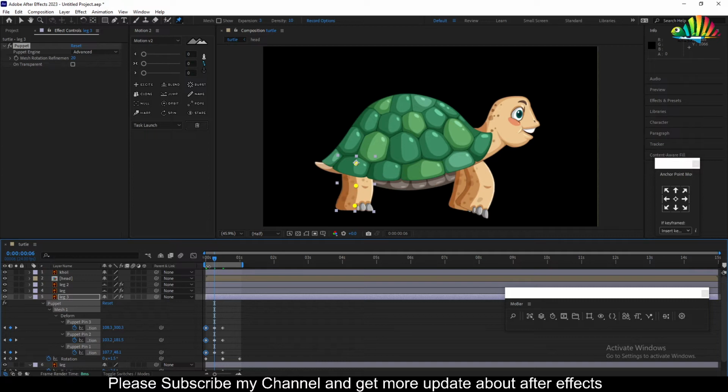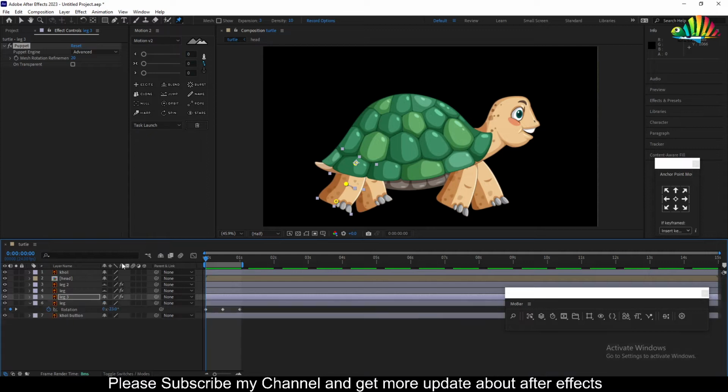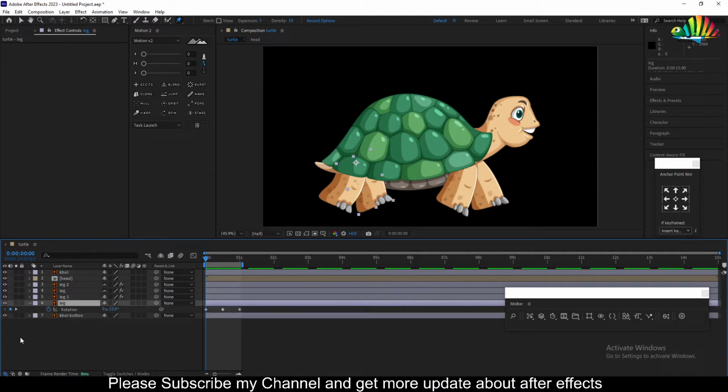Back to the middle keyframe, and bend the middle pointer like this. Okay, it's perfect. Go back to the last frame. It's very easy, you know.